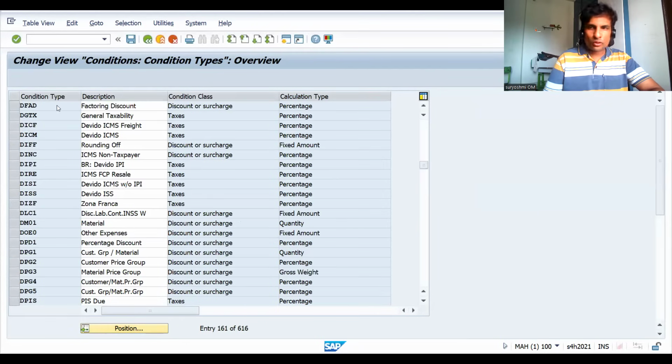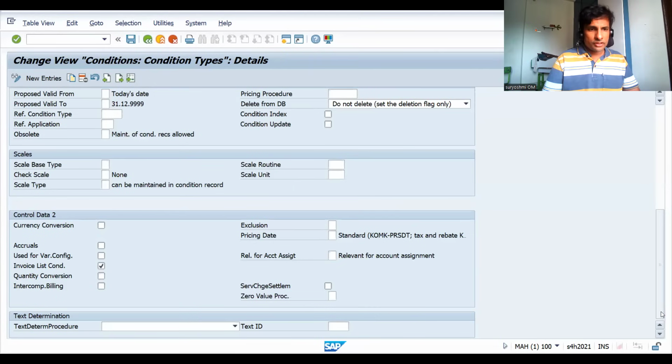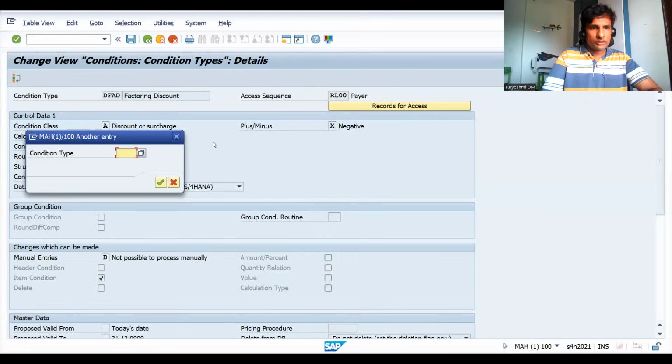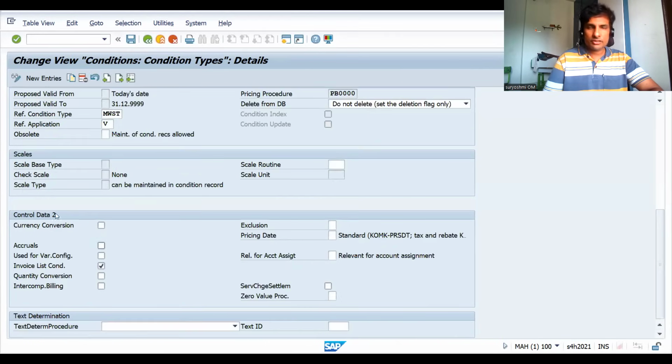DFAD, this is factoring discount. Discount we are calculating first. And here is the invoice list condition type, as I explained in the previous session. So this is the difference. And this one is invoice list condition. And for factoring discount tax, TFAD. So this is for tax actually. Again, this is specifically for your invoice list.